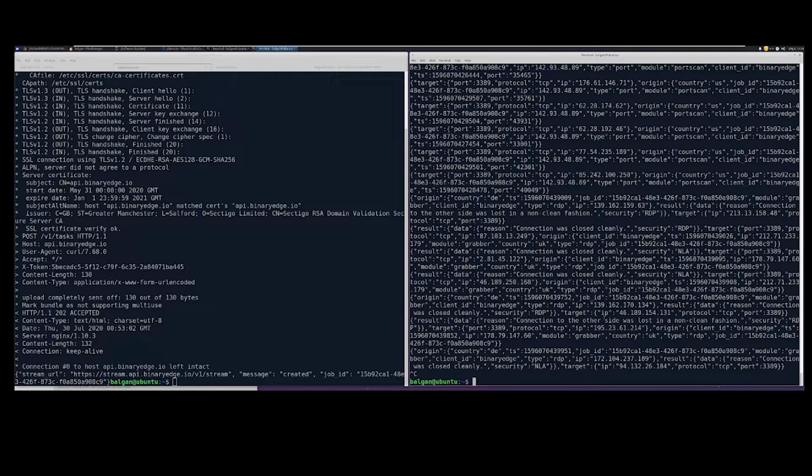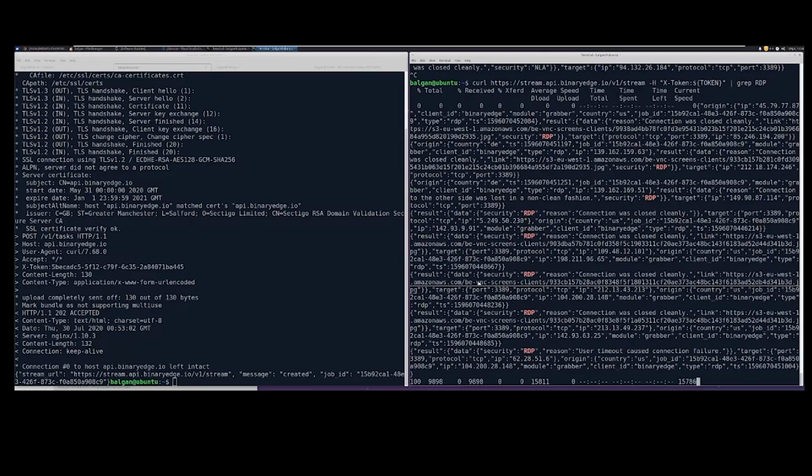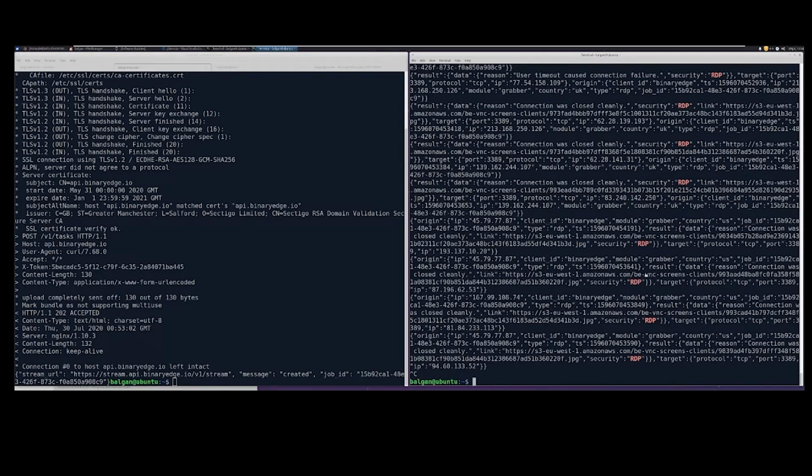For example, one IP address had RDP but with NLA. I'm going to grep by RDP so that we only see RDP type of events. Okay, I'm gonna stop it now.